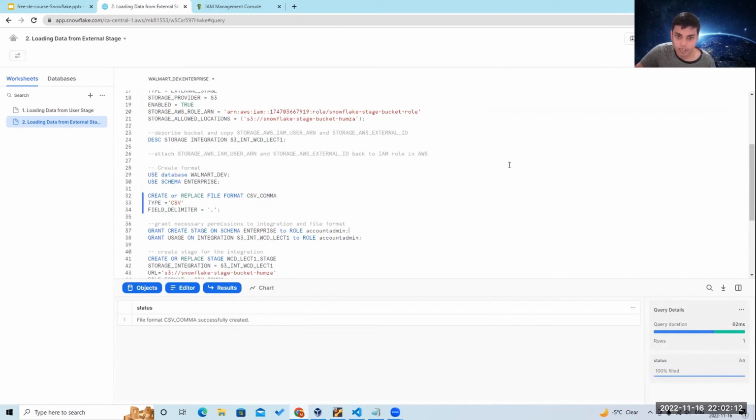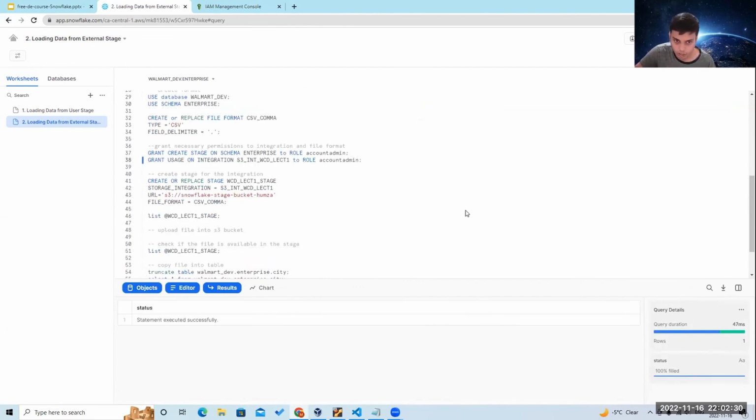And I will make sure that my schema is allowed to create a stage. As account admin, I have access to create a stage on an enterprise schema. So this is where the security part is coming in, that I'm allowing myself to do all these changes. Now I will create a stage, and the stage is going to use the storage integration, which I already created. The URL it's looking for is this S3 bucket, and the file format is this. There you go, the stage is created.